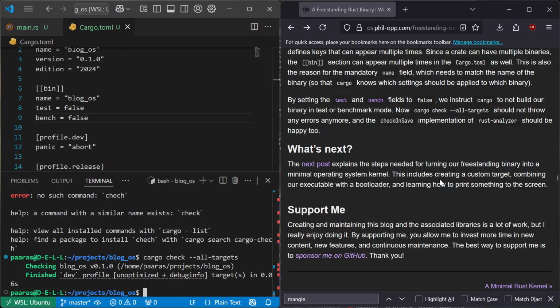What's next? Now we have completed this blog, so what's next? The next post explains the steps needed for turning our freestanding binary into a minimal operating system kernel. We'll be building a kernel. This includes creating a custom target, combining our executable with a bootloader, and learning how to print something to the screen. Yeah, so we are done.